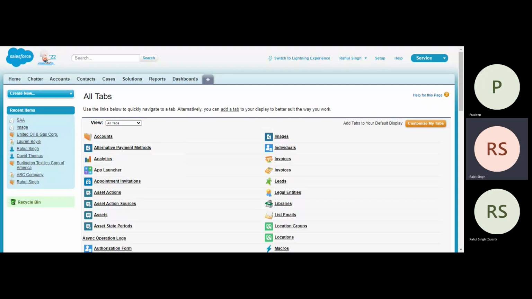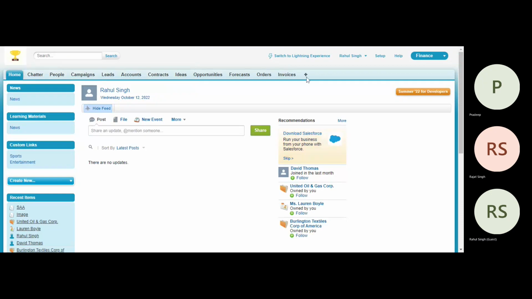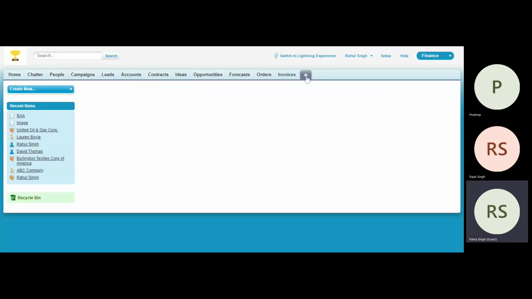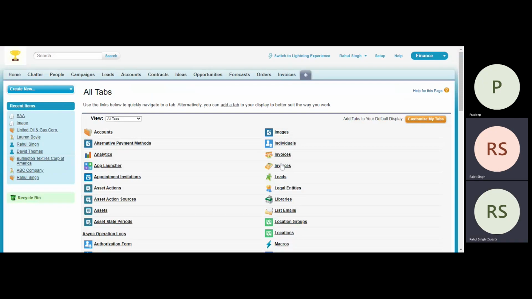We restricted it to our application, but you are able to see it in Service also, right? It's showing Invoices here in the Finance. Okay, in Finance we have added this. This is good. When you are going on to Finance, this tab is shown by default, right? So this is what we wanted. Okay.